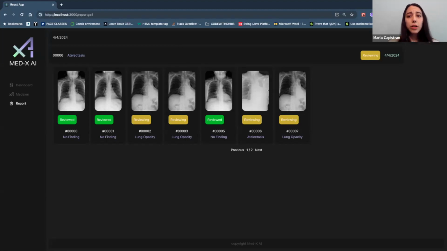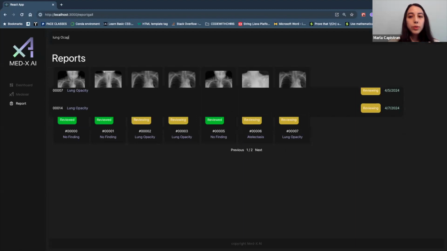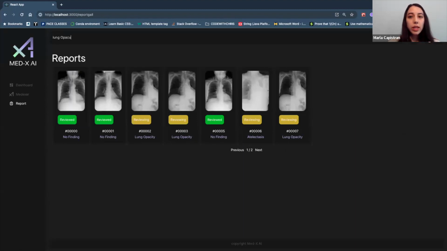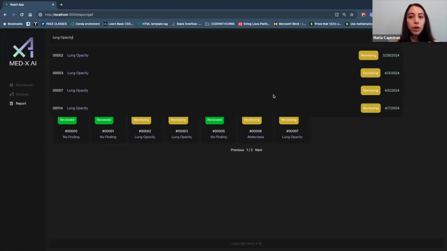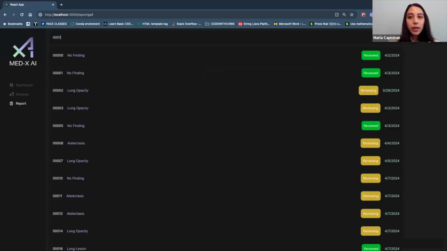The doctor may also type in a medical term and view all of the reports with a specific diagnosis. In this case, we are viewing all the results with lung opacity. Furthermore, a doctor can use the unique report ID and type that in.